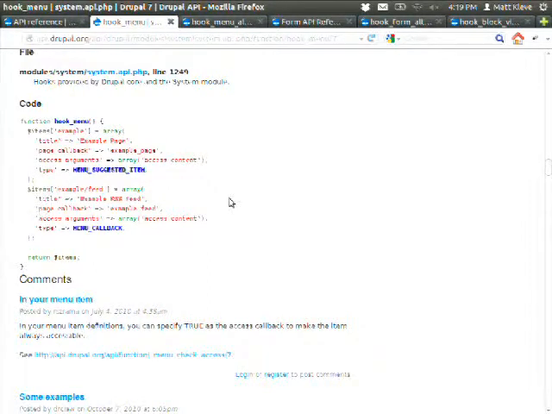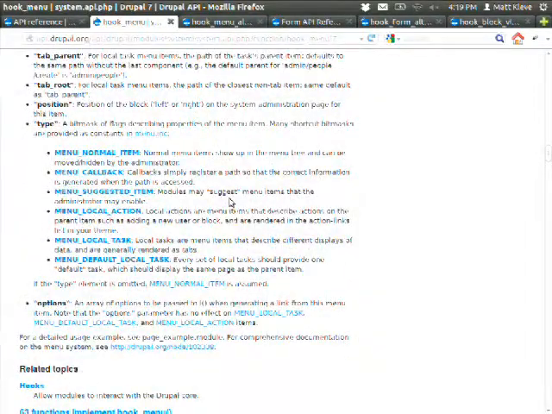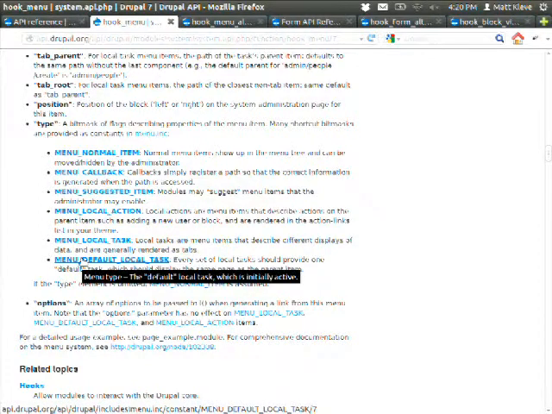So there's also a couple of other parameters there, like access arguments. If you want to restrict access to people who only have a certain role, that's definitely doable here. And then there's also the type. Different types of page callbacks do different things within Drupal, and that's all documented up here. Chances are you want a menu callback or a menu normal item, unless you're doing funny stuff with a tab system. Like Drupal has the node view and there's an edit tab. That's all done with menu local task or menu default local task.